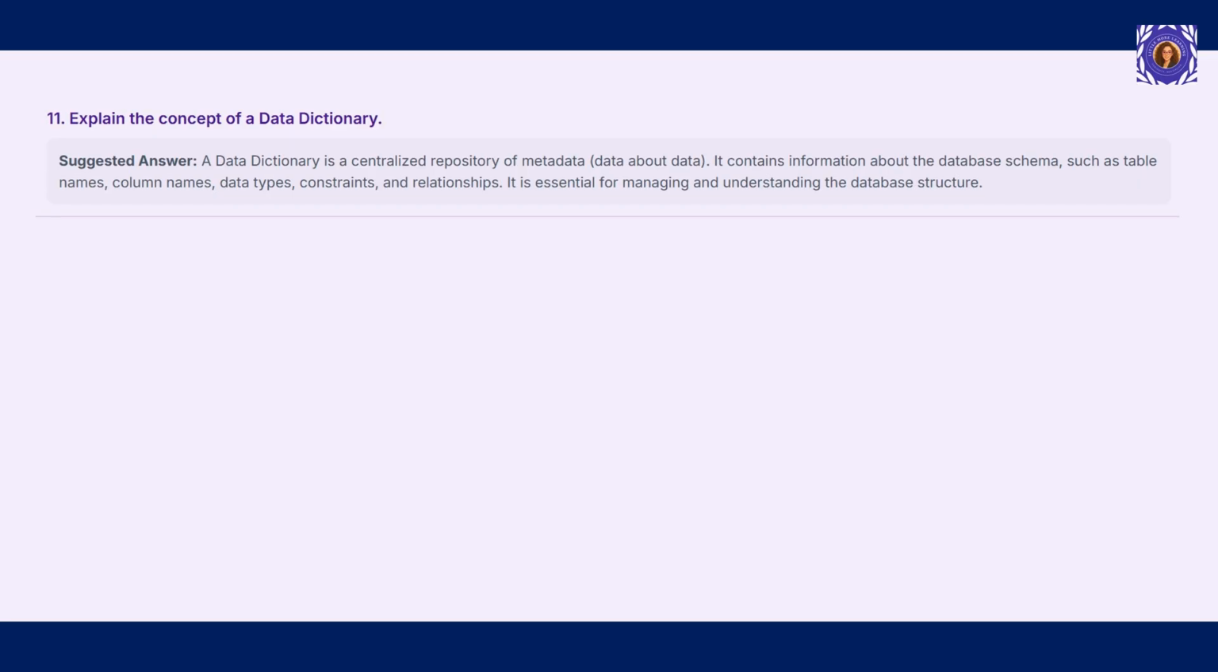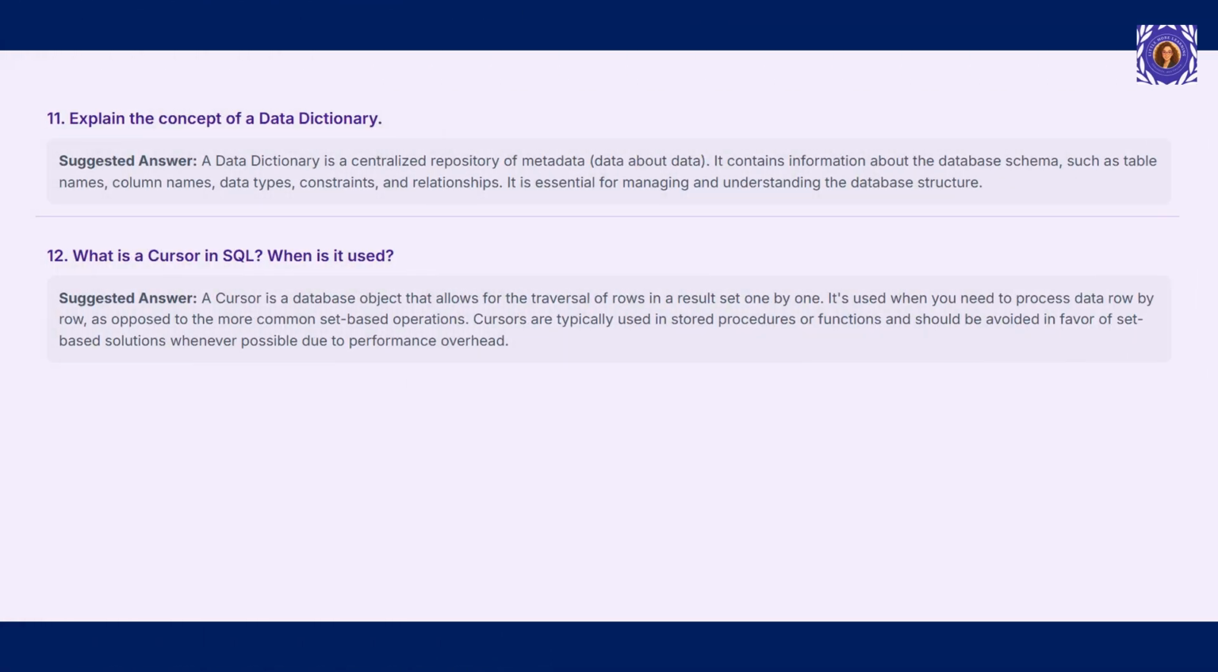What is a data dictionary? A data dictionary is a repository of metadata. It stores information about the database itself, such as table names, column data types, and relationships. What is a cursor? A cursor allows for row-by-row processing of a result set. While useful in specific scenarios, it's generally avoided due to performance overhead in favor of set-based operations.